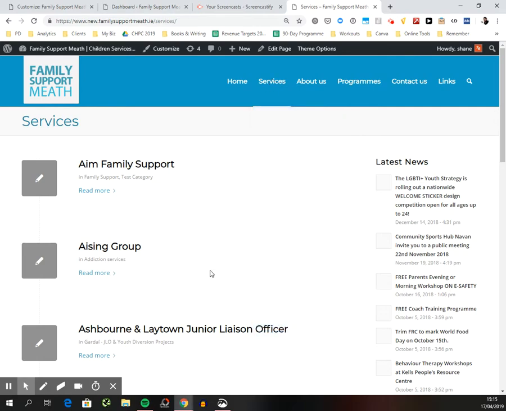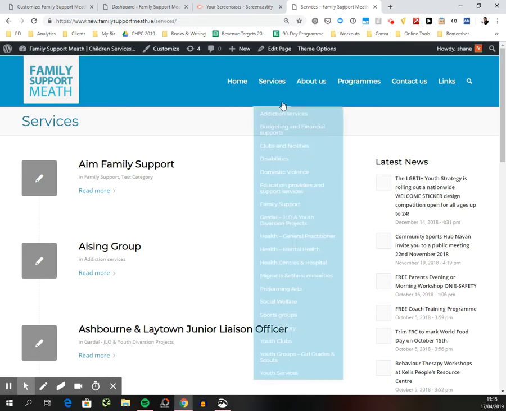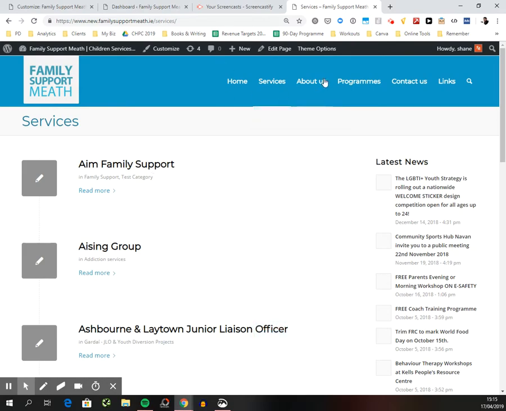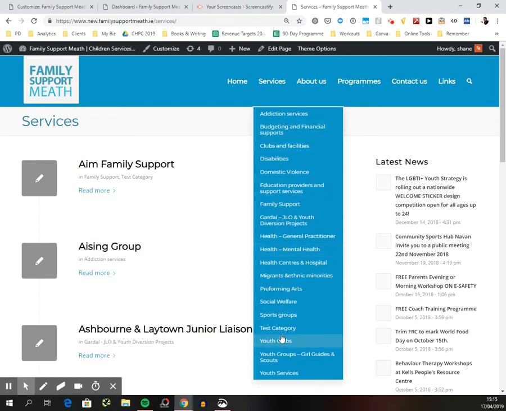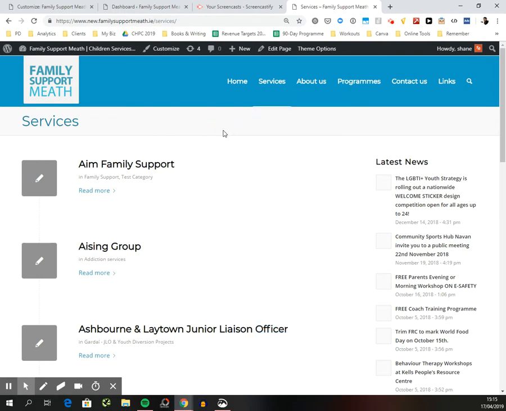Hope that's making sense. There's just two different things here. There's the services page, which is this, and there's the items within the services menu, which is this. So the services page is not bringing in items from the test category that we just created. So we need to edit this services page so that it brings in that content, any content that's categorized as being in this new test category that we just created.